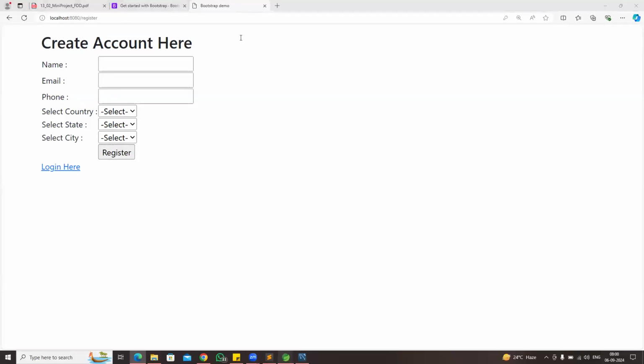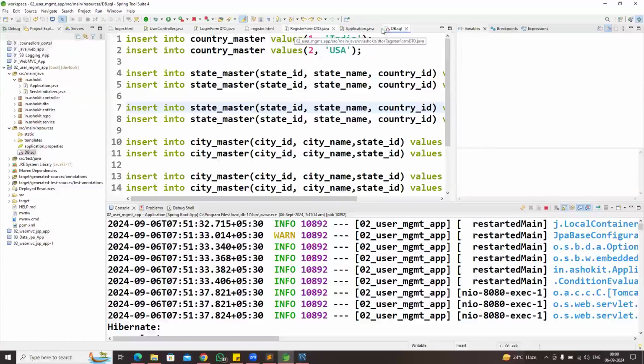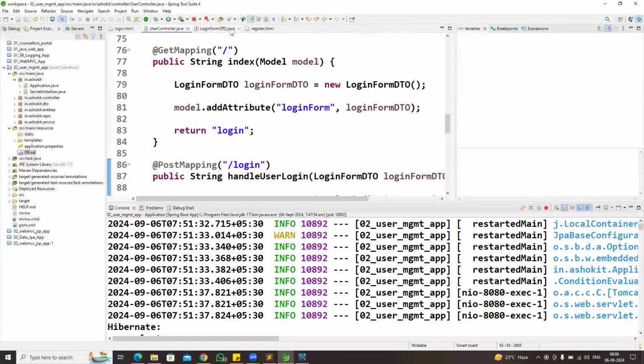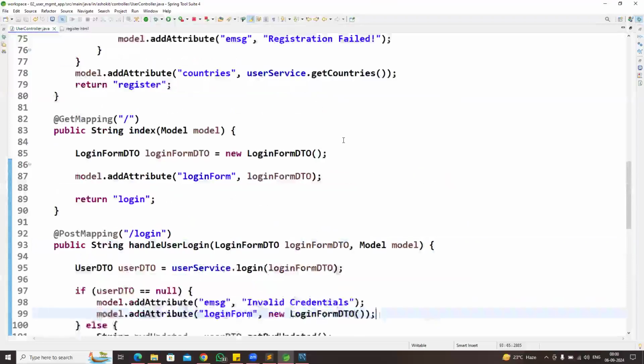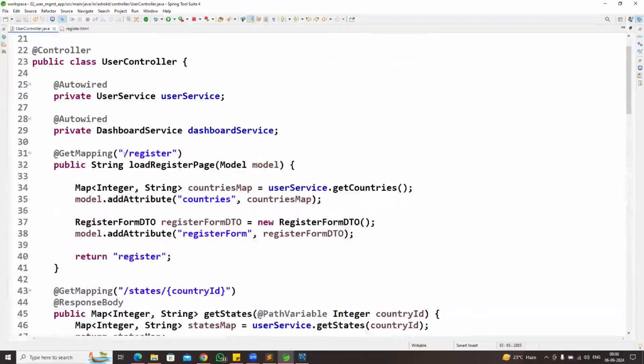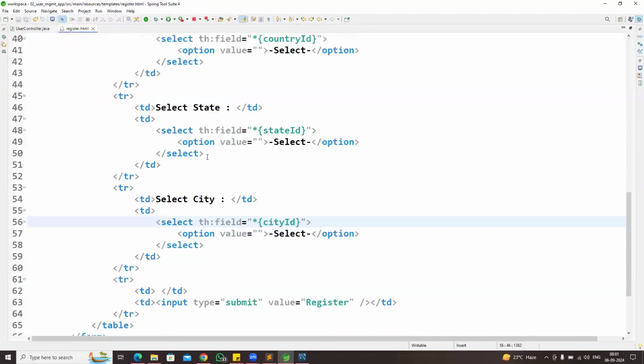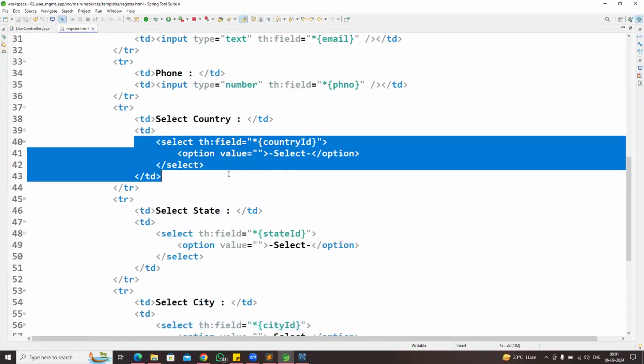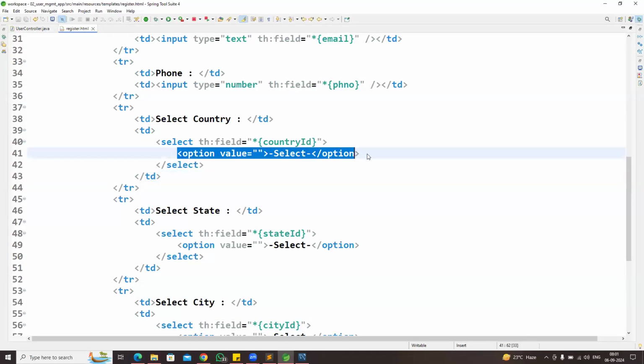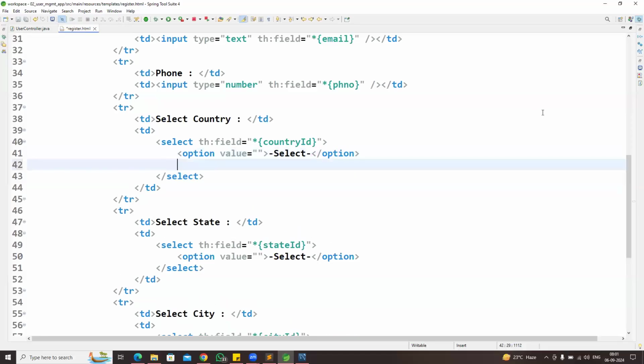Now if you go to our controller method, here we are sending the data from the controller to the UI, which is register. I am sending the countries data. Countries is available as a map. Now this map data I want to display in the drop down as options. By default one option, select, is available, and I need to display the countries drop down data.